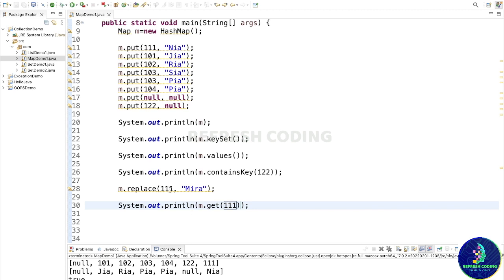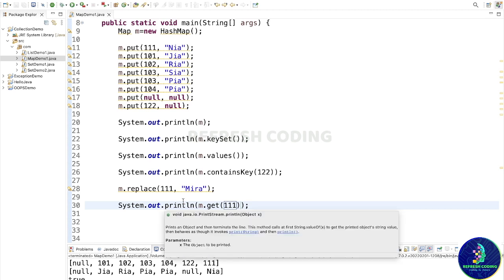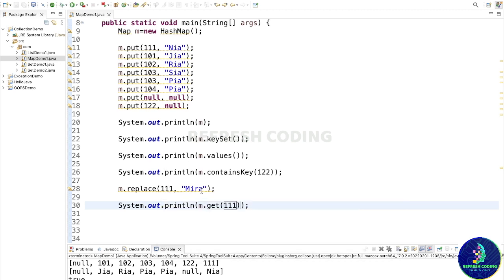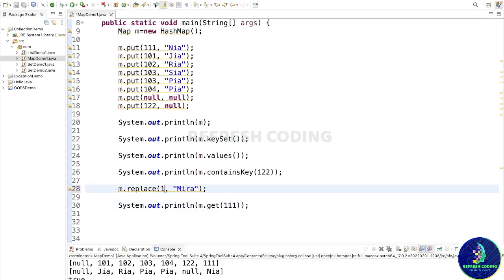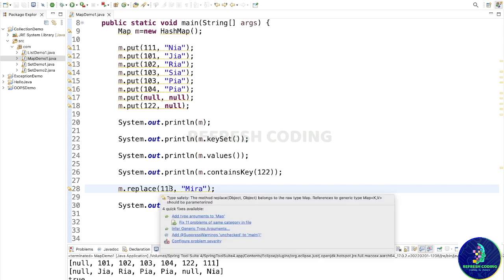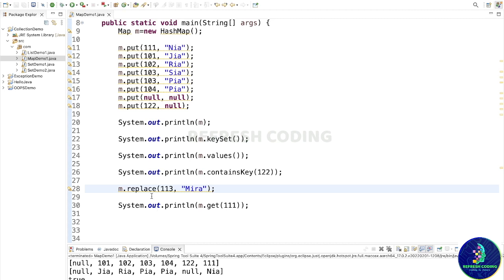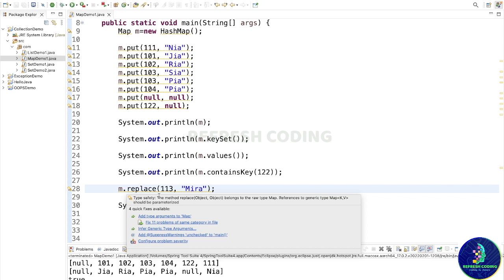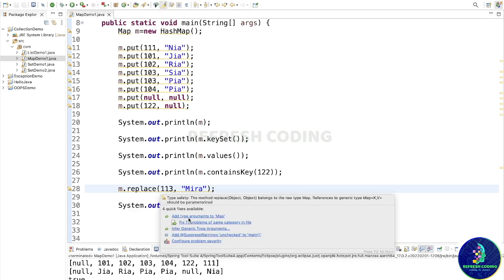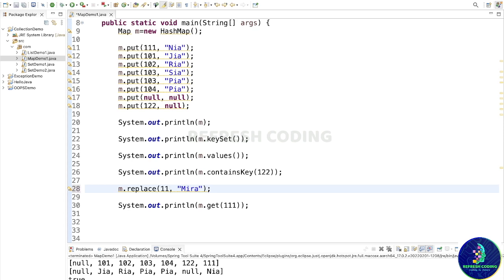See, in replace, replace means you keep the key the same and you change the value. Suppose here in the replace I am giving 113. Do we have a key 113 here? We don't have. And if you see here, for 111 we are getting Nia once again, not Mira, because Mira is for 113 now. So it is not that in replace you can give only existing keys, you can give a new key also, but that will be considered something new. It will not replace any existing key, and it will give you a type safety warning also. So remember this thing, it will not give you any syntactical error or any runtime error, nothing. It will just not replace the key, that's it.